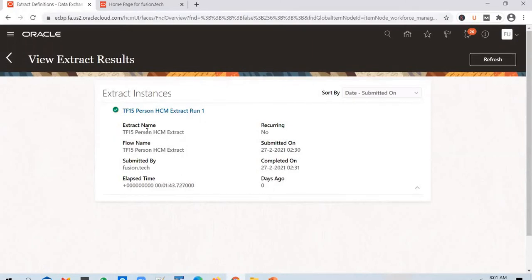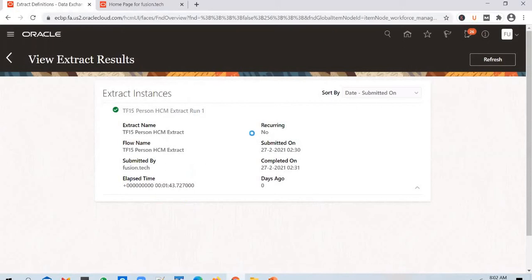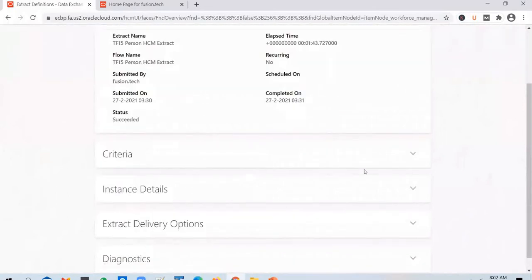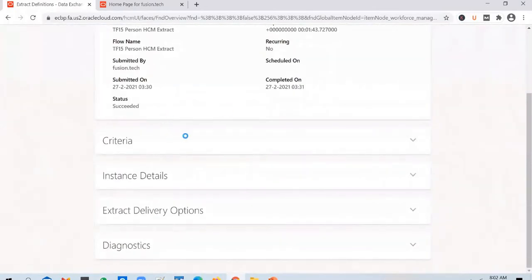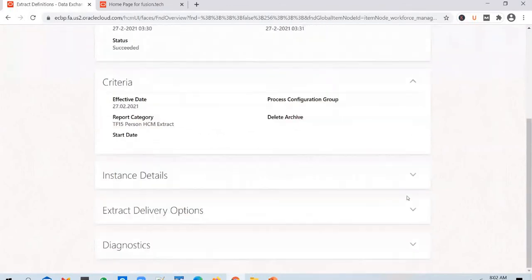It should get completed soon. Yeah, you could see that the extract has completed. And you will have a bare minimum of information available in here. But if you click on this, it will show you complete information about it. So if you click on the run, it will take you to a different page wherein you will be able to see all the details about the run. So you see the general information where you see the status, whether it succeeded or not, who submitted it, when, and how much time it took to process. You will be able to see the criteria as well. You will see with what parameter it was triggered.